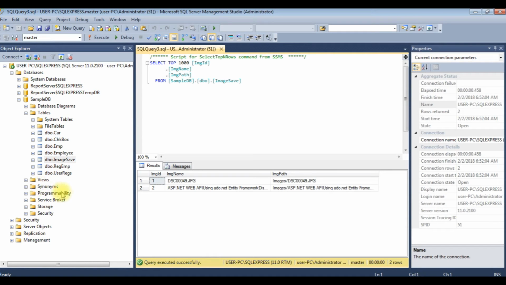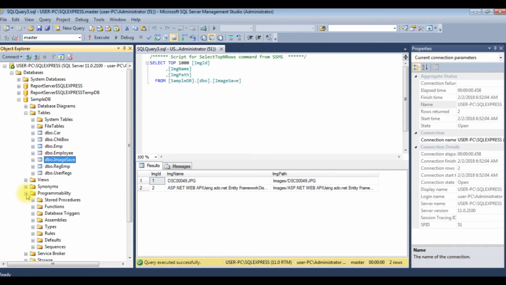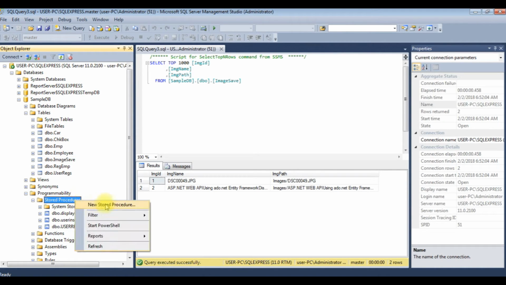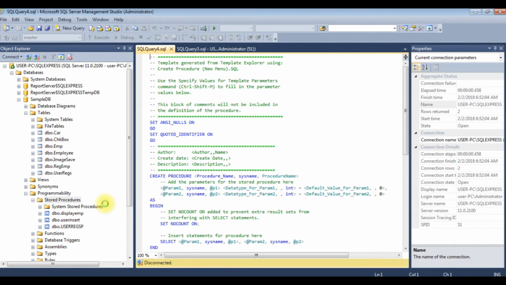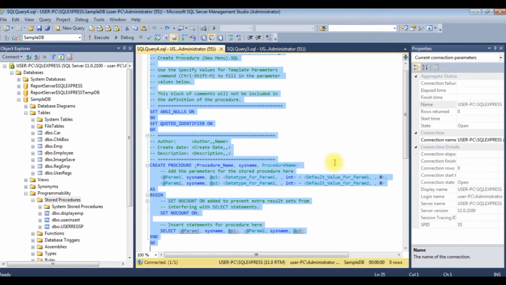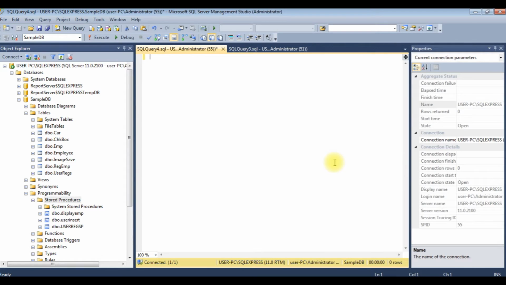Go to programmability, expand that one. Stored procedures, I'm expanding that one. Right click the stored procedures, new stored procedure. I'm deleting the default code. Create procedure dbo dot saveImage is my procedure name.